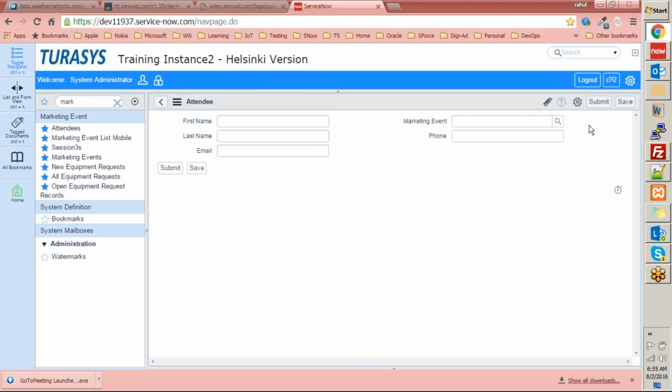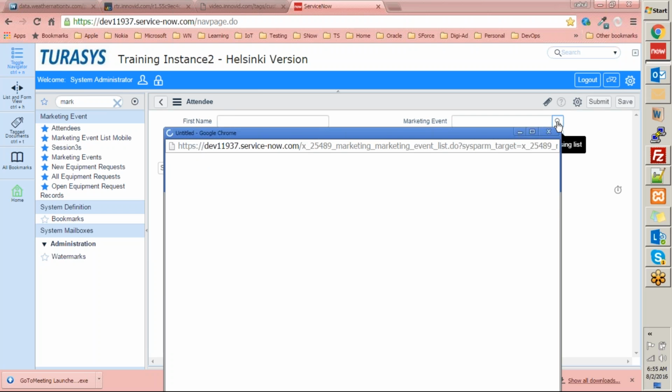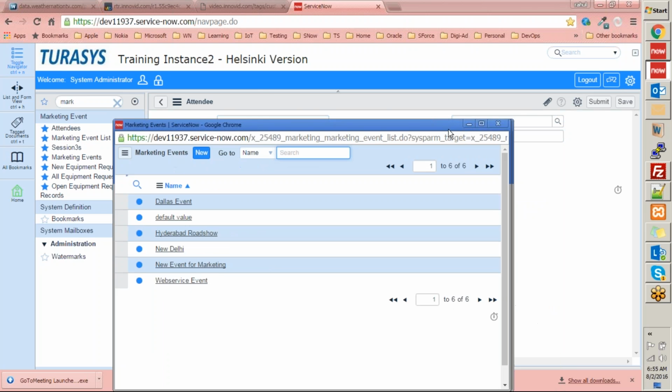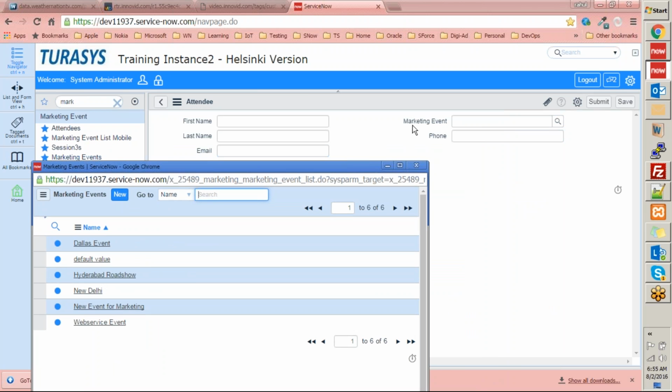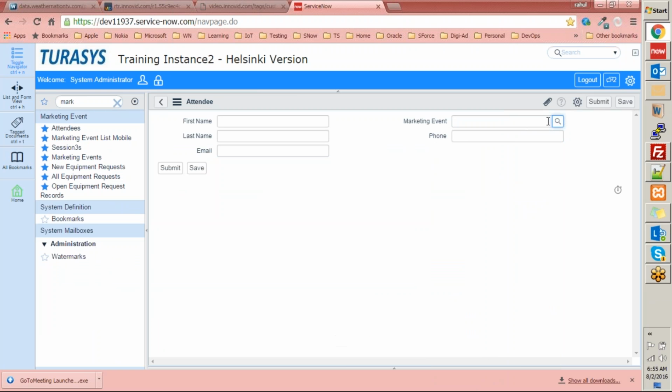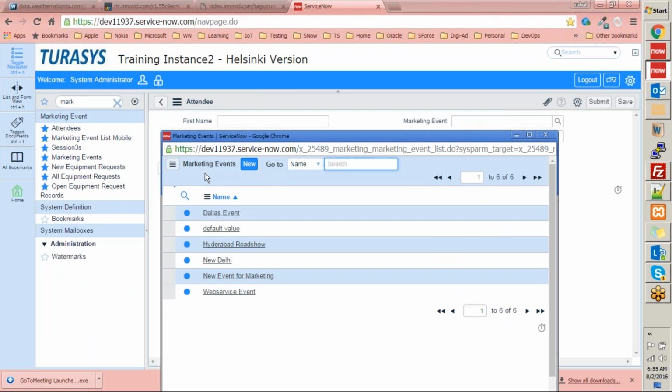But marketing event is a reference field. It's a lookup field. So that's why you are seeing this lookup control here. When you hit this one, it will look up to the table that you want to associate it to be, right? For now, we have associated this marketing event lookup field to the marketing events table. So that's the reason when you hit this hourglass, you see this record from the marketing events table.